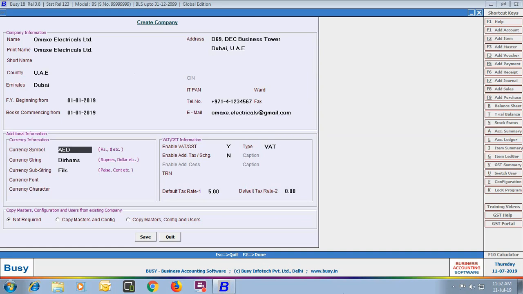And then is your currency related information. You can specify the currency symbol, currency string, currency substring, and then VAT GST information. If you want to enable VAT or GST in your company, then you need to specify yes in the enable VAT GST data field, and then select the type, that is VAT or GST, whichever is prevalent in your country. Select the tax type accordingly.